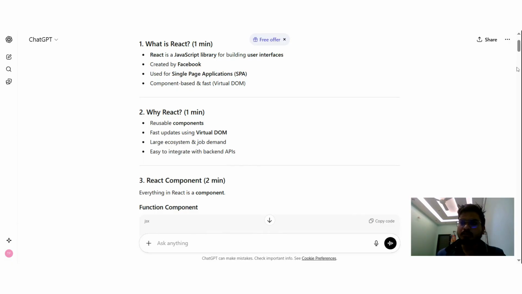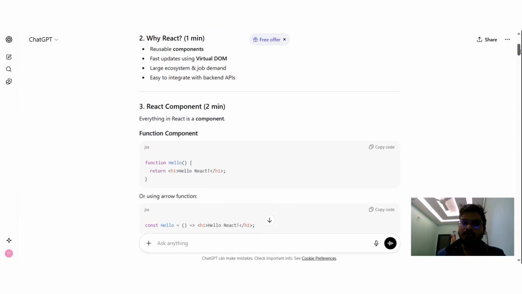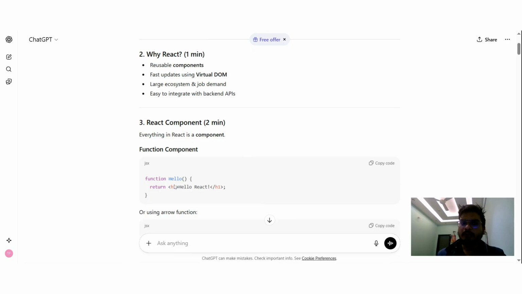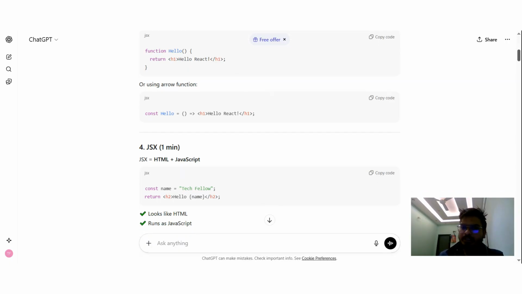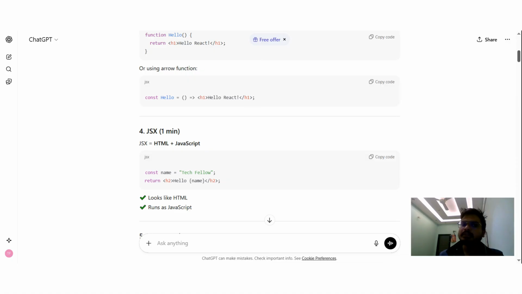So what is a functional component? A function component is generally denoted by a function, like function Hello, that returns something, or we can use an arrow function. Now, what is JSX? JSX is very important in React. It is JavaScript XML, a combination of HTML and JavaScript. In JavaScript, we can write HTML simply, and we call it JSX. Also, there is TSX, which is TypeScript XML: in TypeScript, we can write HTML.